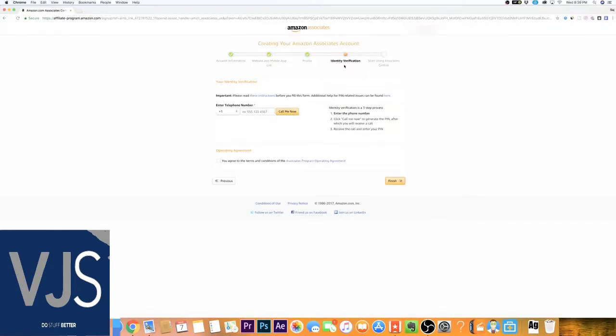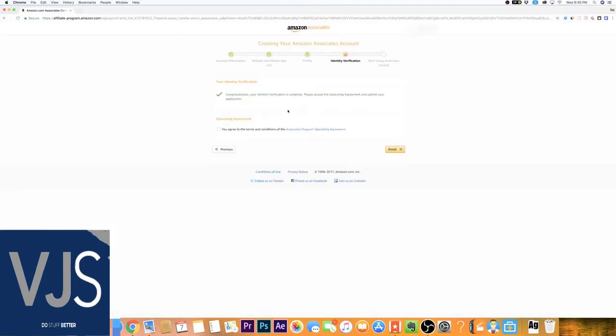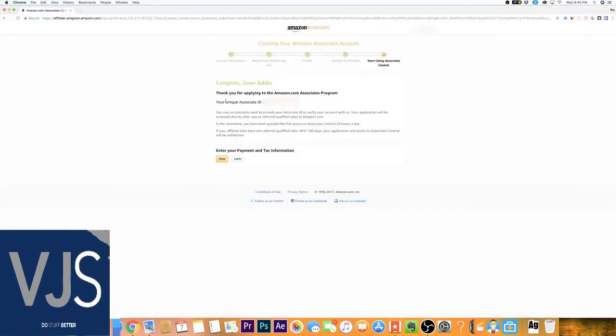It's going to verify your identity, so it's going to give you a phone call. So let me type in my number and get that call. We have successfully verified your PIN. Please return to Amazon.com to complete your registration. Okay, that completed my registration. I'll just do this check mark here, and I'm going to press finish. Now it says, thank you for applying for Amazon.com Associate Program.